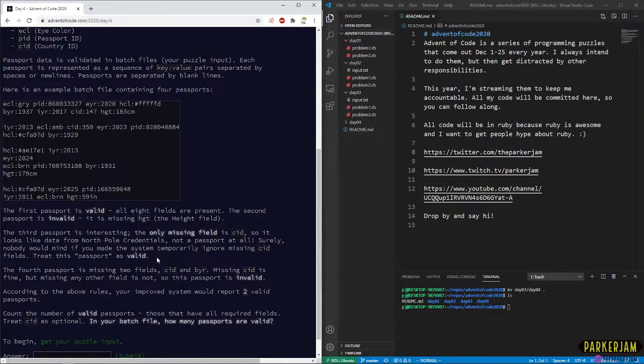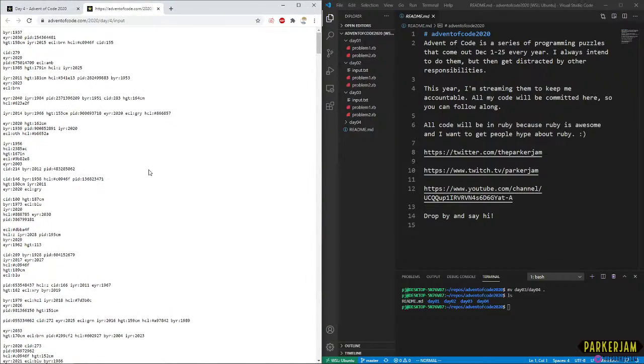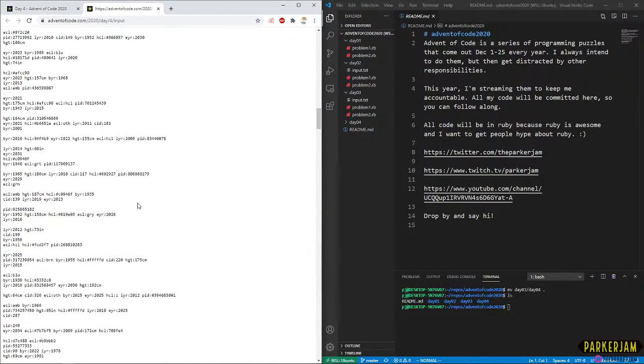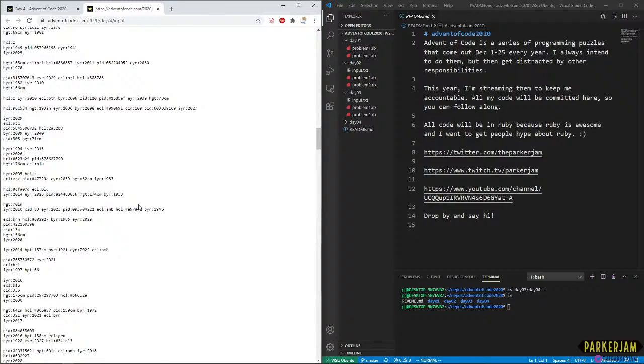Count the number of valid passports, those that have all required fields. Treat CID as optional in your batch file. How many passports are valid? Okay, this actually sounds insanely straightforward. Let's grab our puzzle input and see how ridiculously big this guy is. I think this would probably be really tricky if you're working in a language like C or something like that.